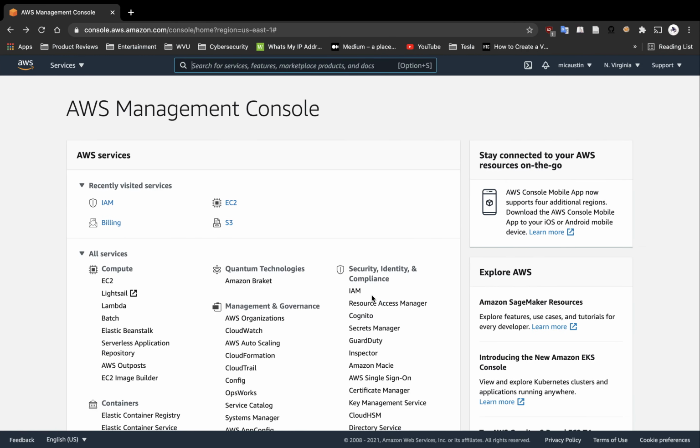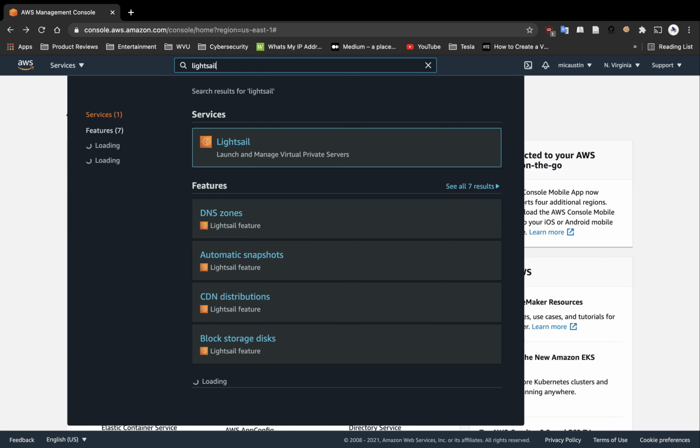Okay, this portion of the lab is going to be done using Lightsail. If you're in the AWS Management Console, which you can get to by signing into AWS, it'll be under the compute services right here. But you can also search for it using the search bar at the top here and just type in Lightsail.